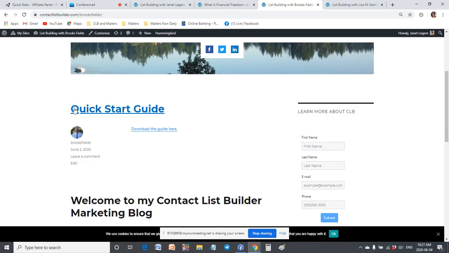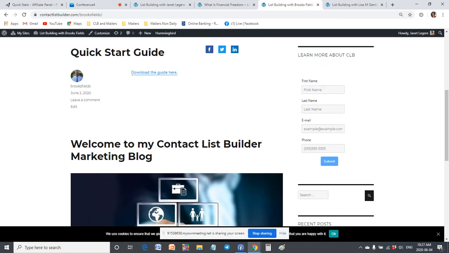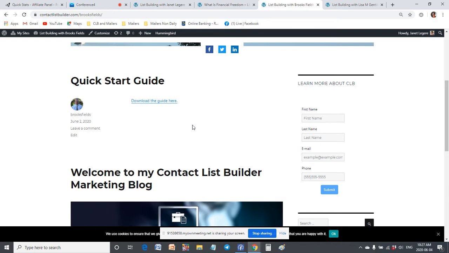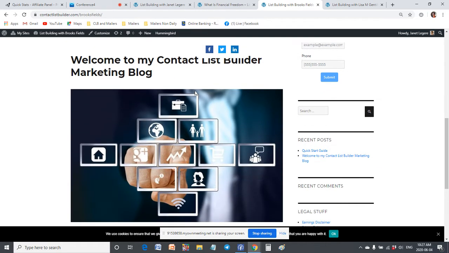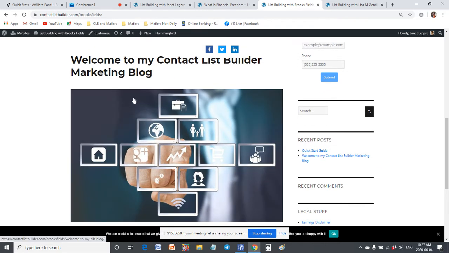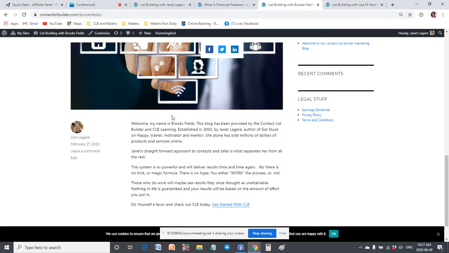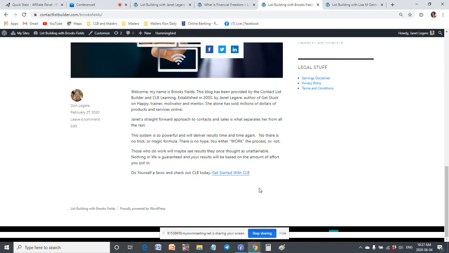So Brooks has done a post about the quick start guide. Download the guide here. So he hasn't written anything. He just downloaded the guide, which I think is awesome. And he has uploaded the guide to his blog. So he's followed the instructions on how to do that. That's his first post. I think he was just testing things out. And here's the generic post, the first one that's on there. And you'll see that it has his name. And this is his link to CLB Learning.